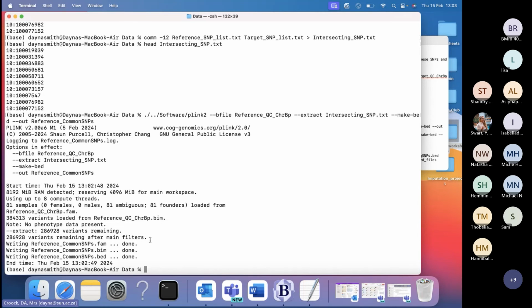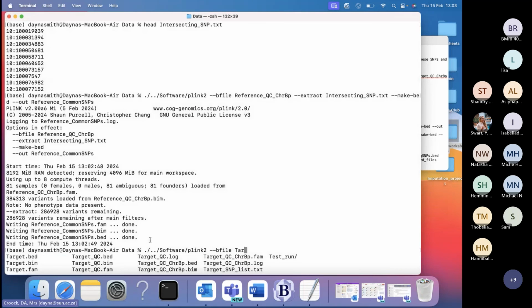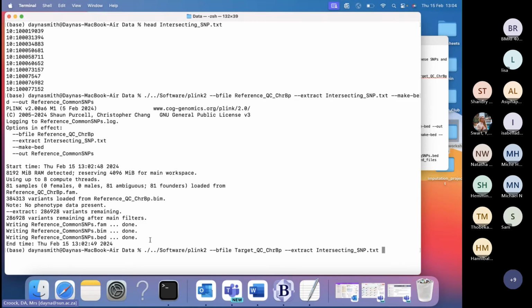Now we need to do the exact same thing with the target file. Again, this is very repetitive, but it gets the job done. So again, we're calling on Plink. We're working with our target quality controlled file, the one with the correct format, the chromosome base pair position one. Again, we want those intersecting SNPs, so we extract the intersecting SNPs, and make it into a new file. This time I'm going to call it target.